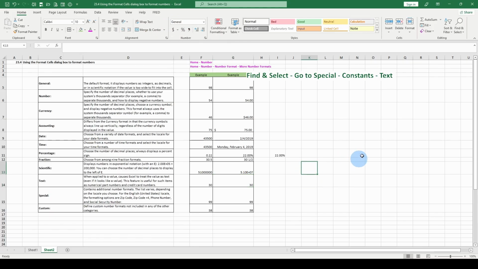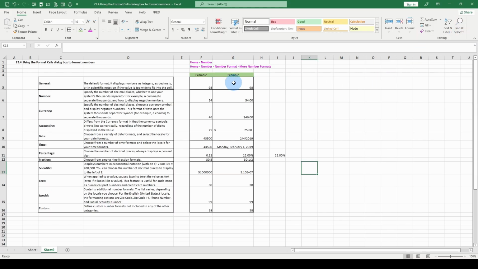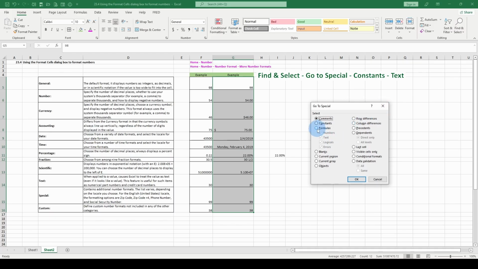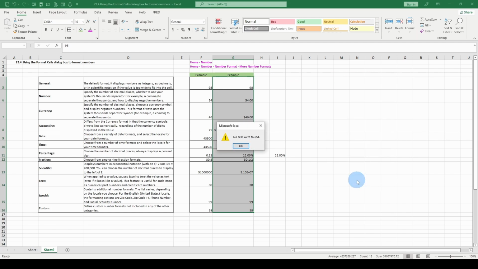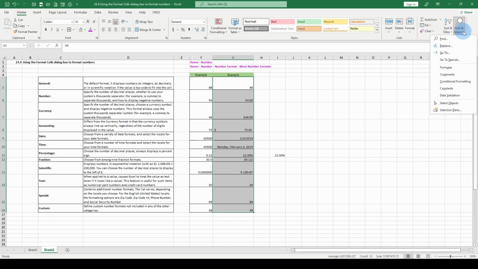Otherwise, you know the old drill, go to find and select. I'm just going to highlight this range. If we try to find text, it's going to search this entire range. Go find and select, go to special. If we want to try to find text, we're going to have to use constants. We don't want numbers. We don't want logic. All we want is text. Hit OK, and it says no cells were found, and that's not right.